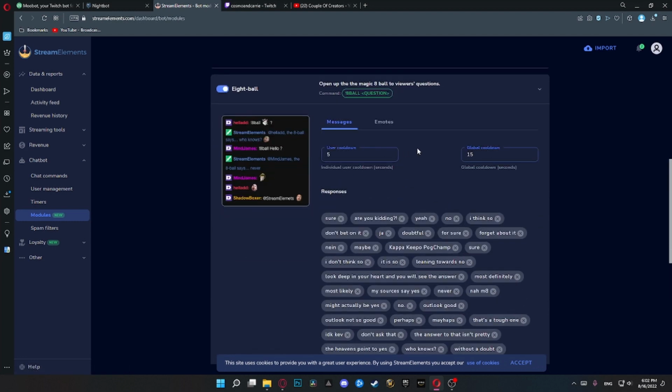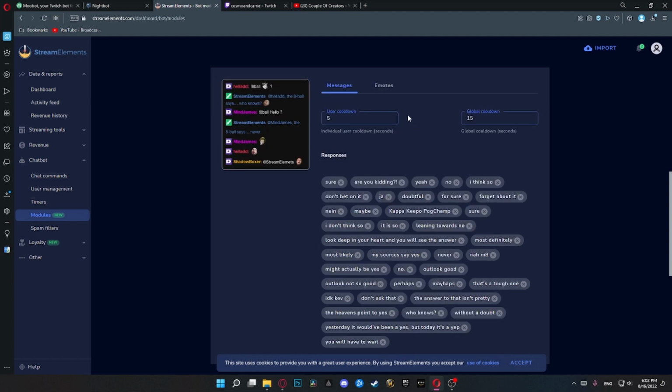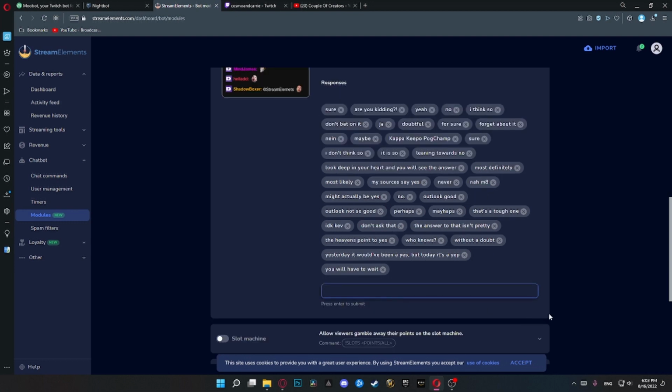When you click into it, it's going to show you up at the side here kind of an example of what the 8-ball does. Like all the other commands, it's going to show you the user and global cooldown, which I explained earlier. But under the responses section, it'll show you all the possible answers that the 8-ball will reply with when someone asks it a question. Like, are you kidding me? It is so. You can even add your own answers as well if you'd like.